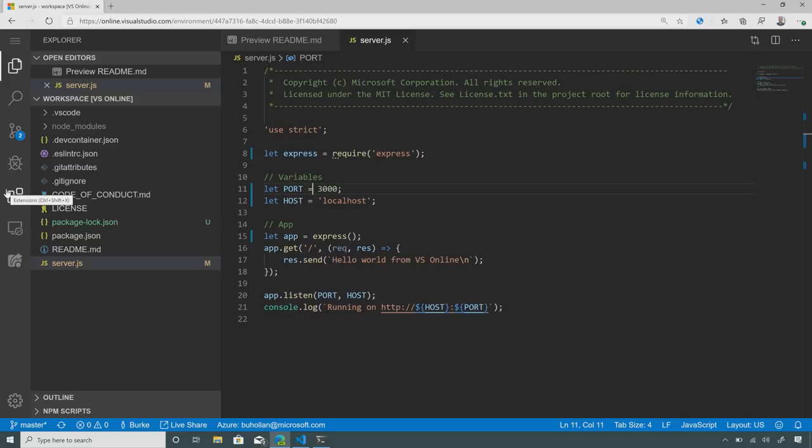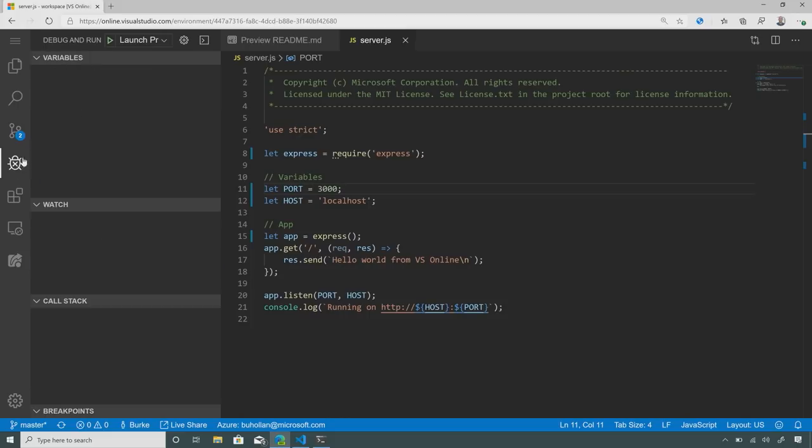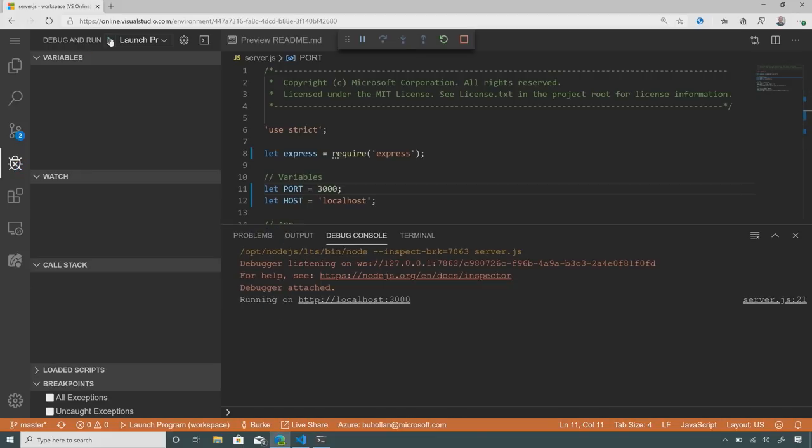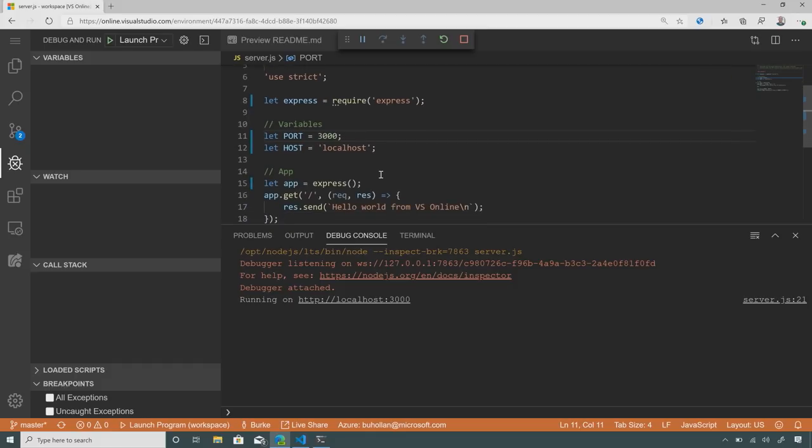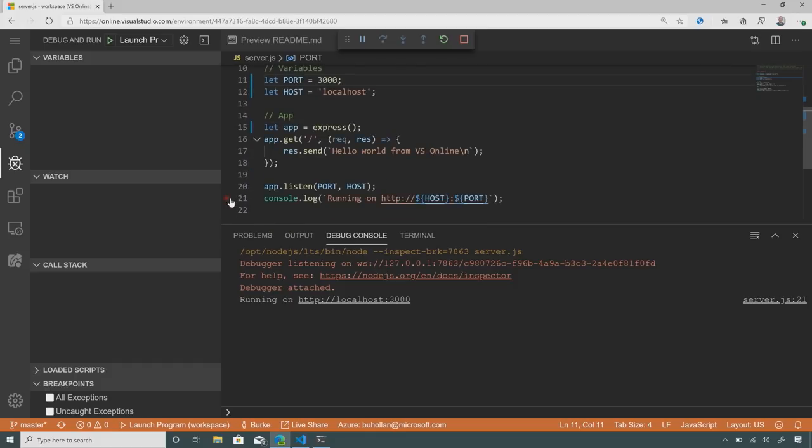So let's do that. I'm going to come over here. There's a couple ways to do this. We could just press F5, but we can also open up the debug bar and just go ahead and launch it. And you'll see that we've launched, and you can see that it's running on localhost 3000. What's even more interesting is that if I put a breakpoint here.